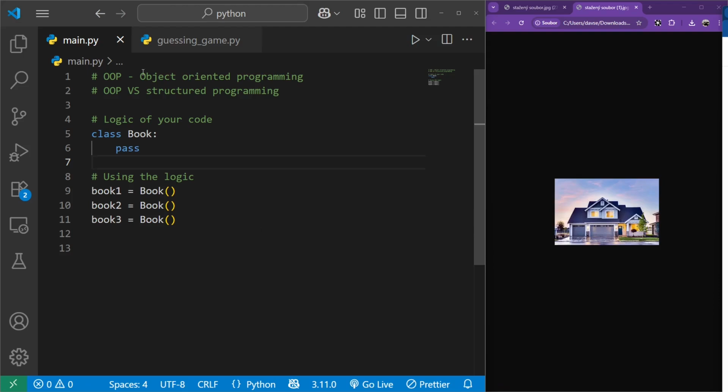Before we start to put something in our class, to make our class more useful for us, we need to know what attributes and methods mean. So what is the difference?